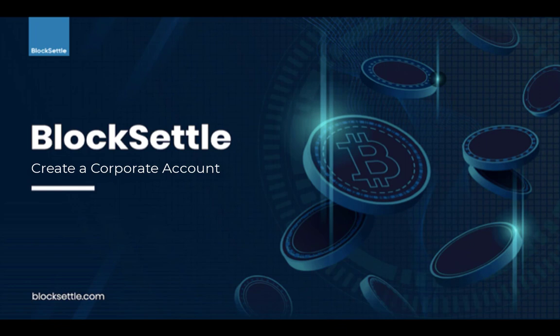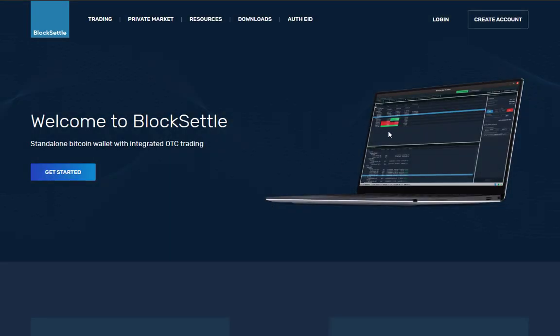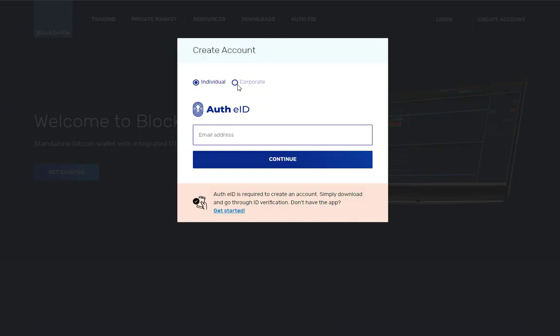In this tutorial, I will show you how to create a corporate BlockSettle account. Go to our webpage and press Create Account in the top right. Then select Corporate. Enter the email tied to your AuthID account. If you're not familiar with AuthID, then press Get Started and download the app.